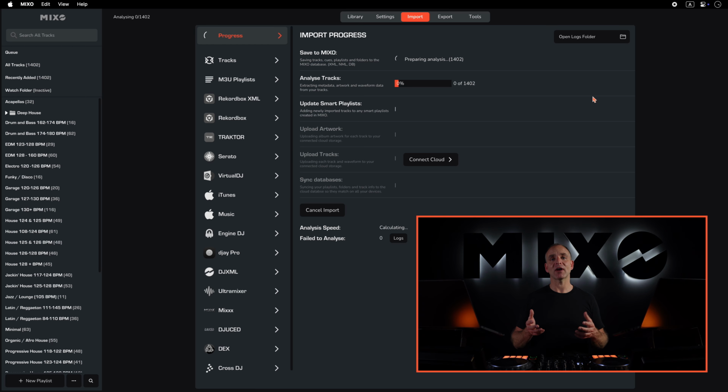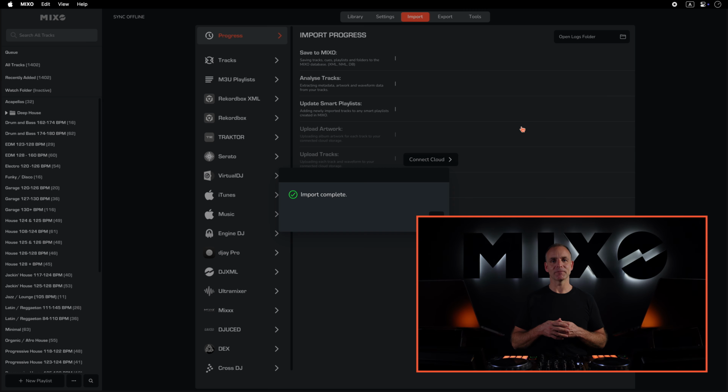MIXO will save the tracks using the metadata info from the Apple XML file. It'll then go through and analyse each track to import the cue points and beat grids in the track tags, plus get the artwork and build the waveforms. The import may take a bit of time depending on how many playlists you choose and how big your library is, so you might want to get a cup of tea or even leave your import overnight.